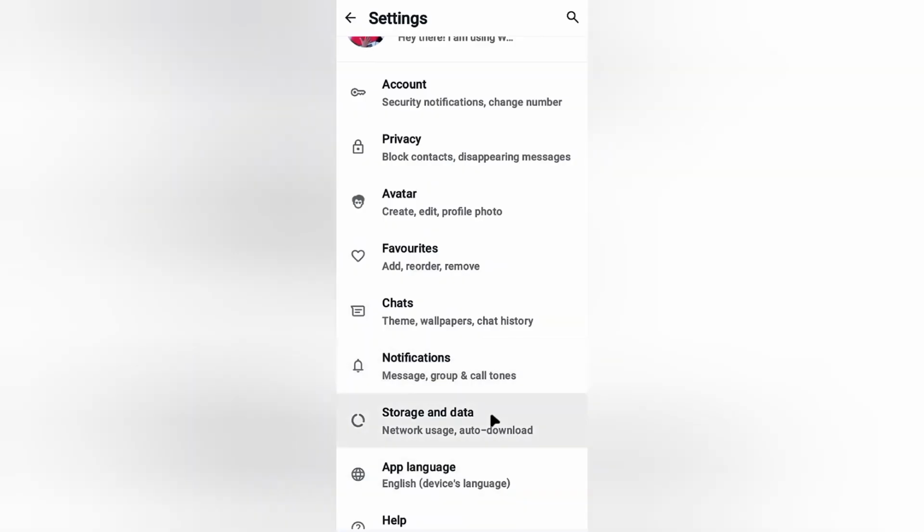By default, these four options may be turned on in your WhatsApp. These four boxes may be checked on your WhatsApp. So first you need to uncheck all these boxes. Now after unchecking all the boxes, just click on OK. And now go back.